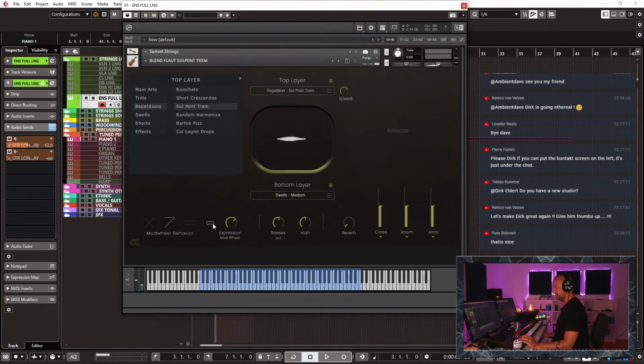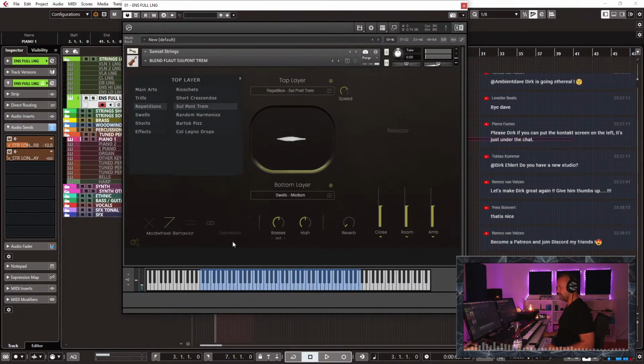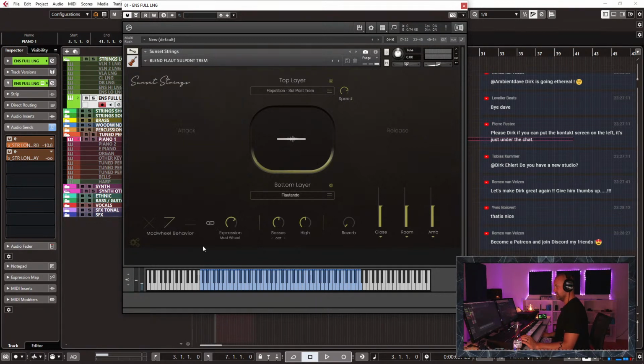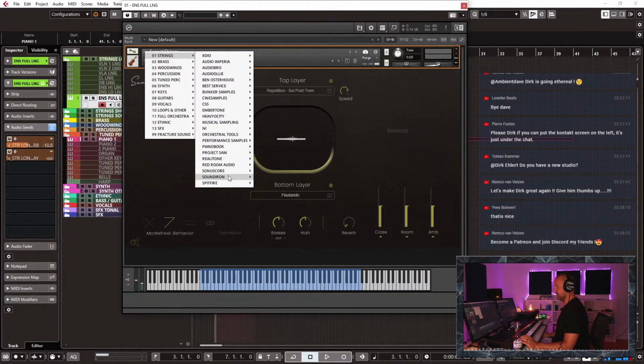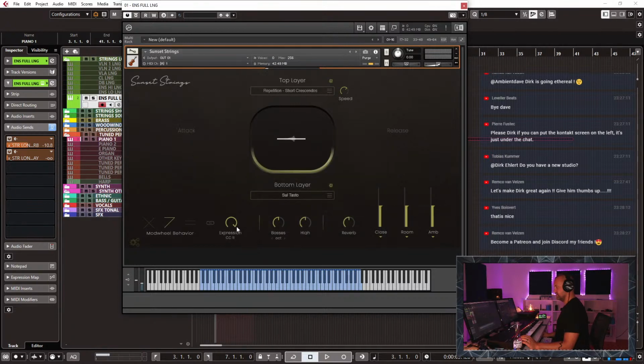So that is a bug when you unlink that the expression knob goes away. I want to actually have the expression knob independently from the mod wheel. So the only way to remedy that is to reload the instrument. Reload from scratch. So there we go.